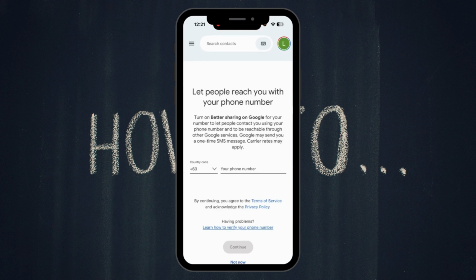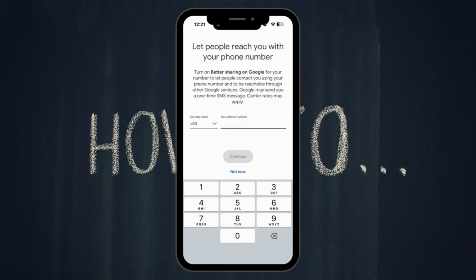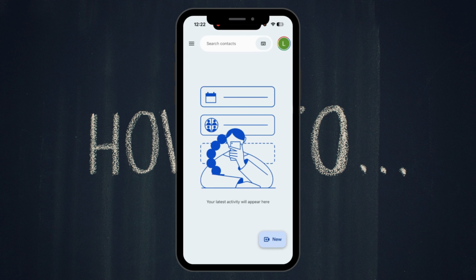So tap on that and go ahead and tap your new number. So choose country code and your phone number. Then tap on continue. And that's basically it. That's how you can delete your old phone number and add a new one on Google Meet.